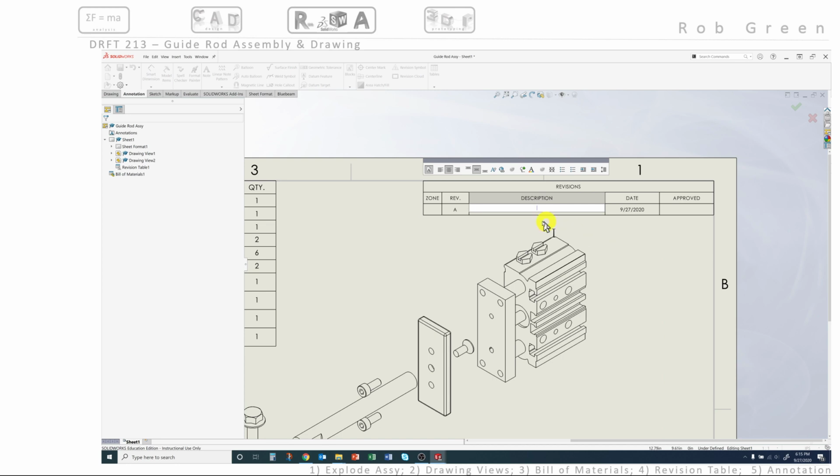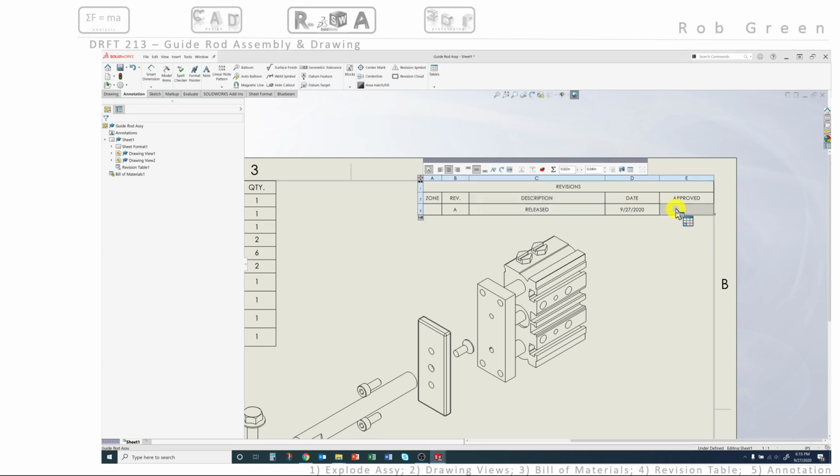I get an automatic revision, and because I unchecked the symbol option, I am automatically dropped into typing in this description box, and I will type released as the first revision. And then over here for approved, I'm going to double click into this cell and just put my initials in. Click out into the graphics screen, and I am ready to go.